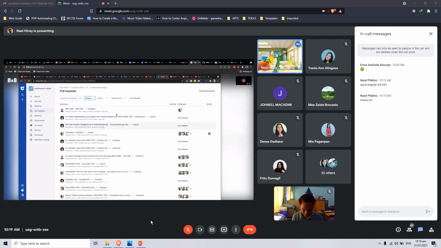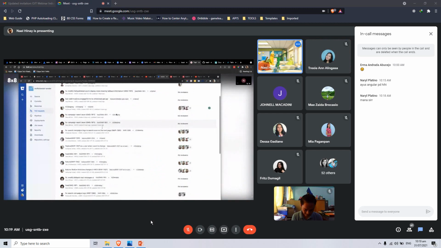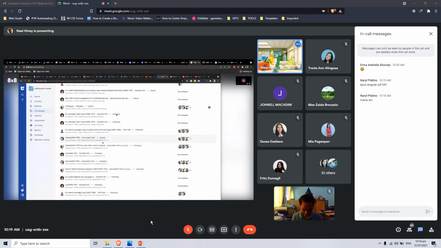Pull requests. I'll discuss this later, but this is one of our processes. Before you deploy code, you need approval. We call this code review. There should be checks or approval from other devs before you can deploy your changes.